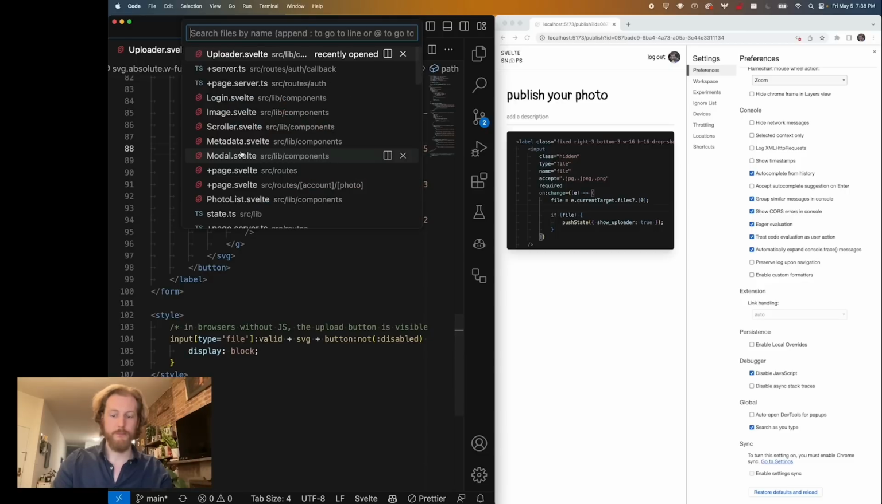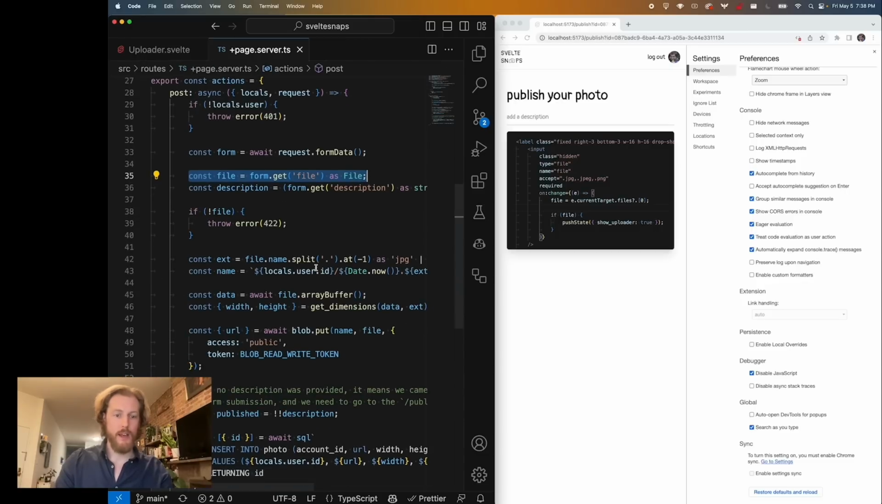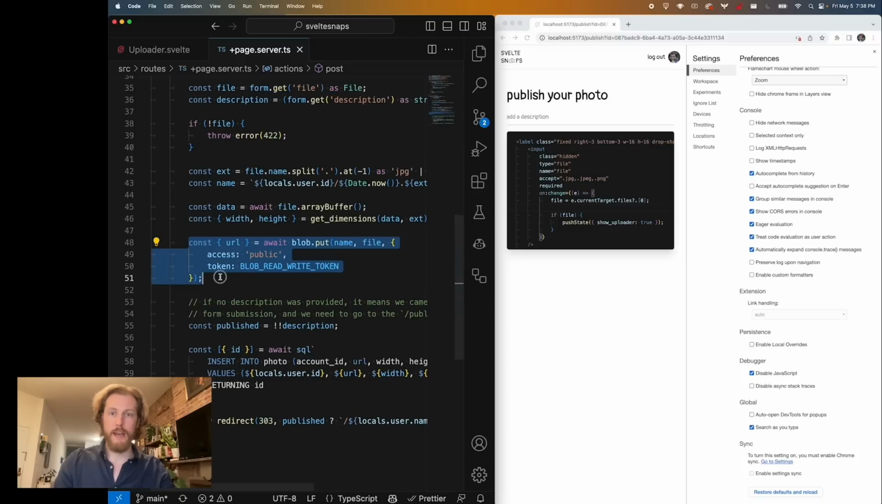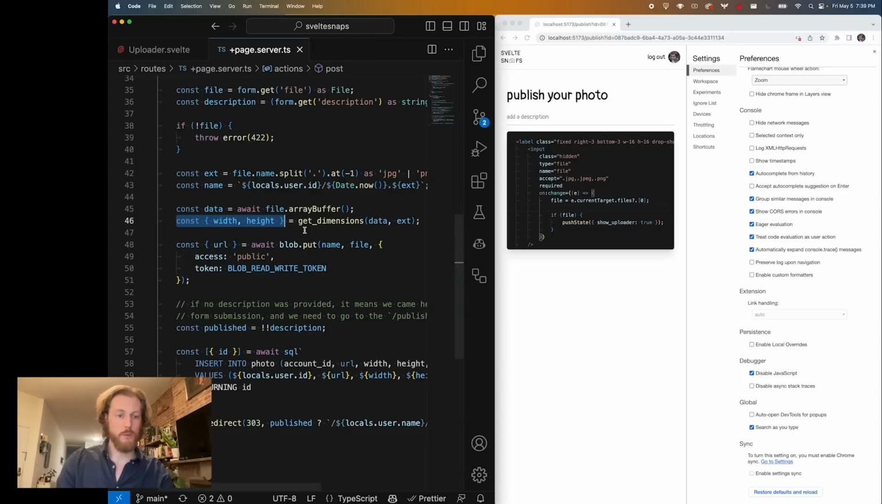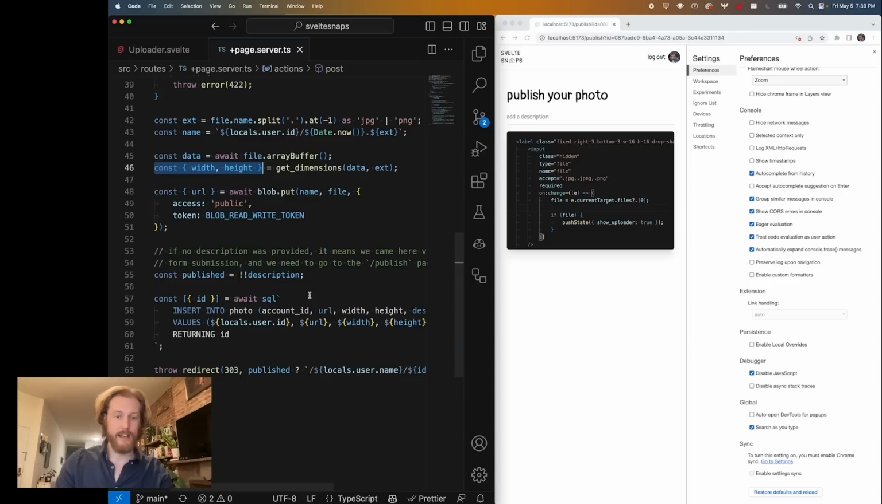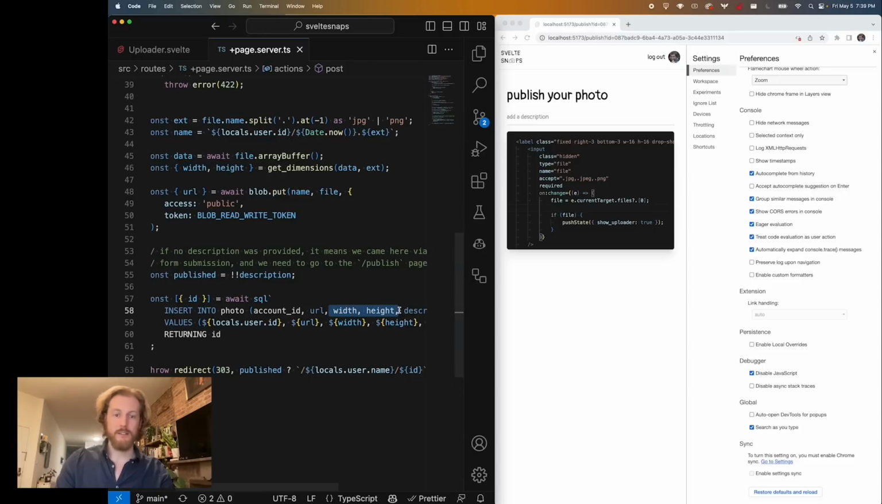Let's bring that up. Right, it's going to read our file data and then use the Vercel blob API to store it, giving us back a permanent URL. And we're getting the width and height by reading the raw image data using a fork of a package called image size. And we're storing that in the database so that we can avoid layout shift when we render the photo.